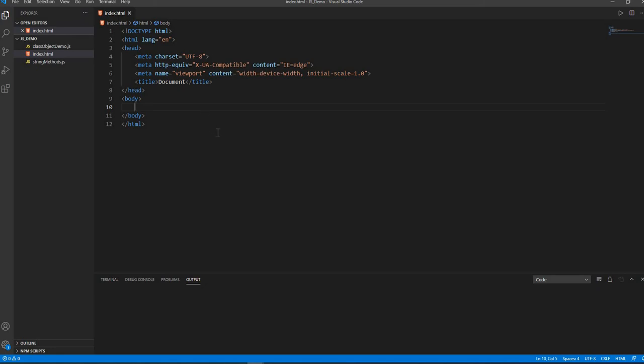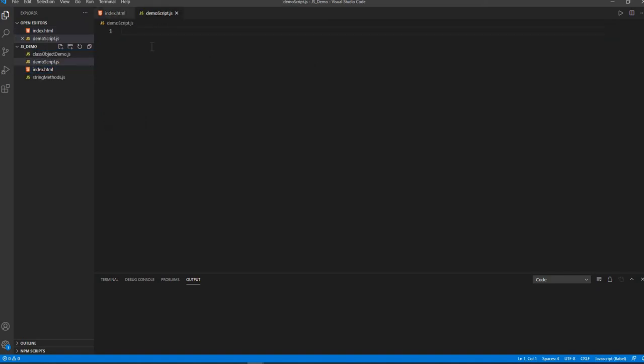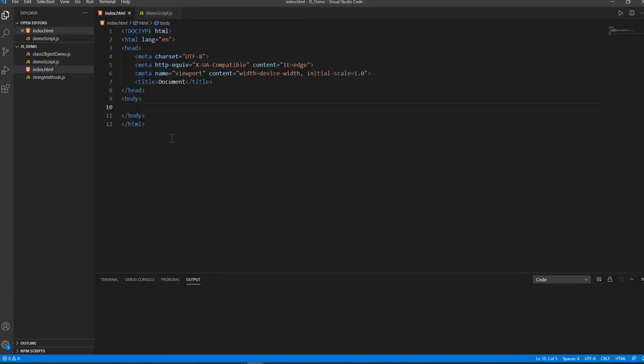one HTML page. To do this, again, simply create a new file and give it the name demo script.js. Okay, so here I created demo script.js, but there's nothing in it yet. So let's go back to our HTML code, come to the very end of your body, and let's make a connection with this demo script.